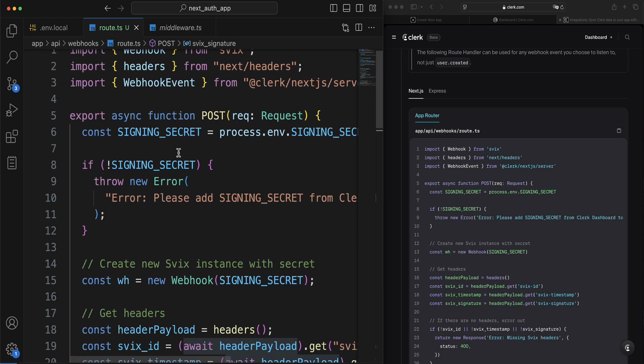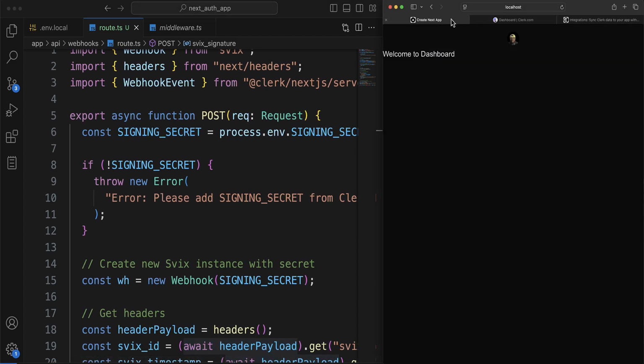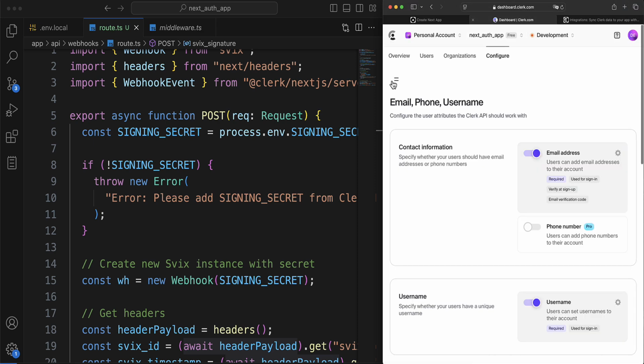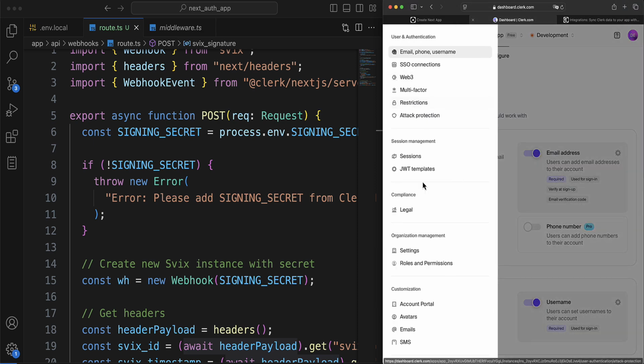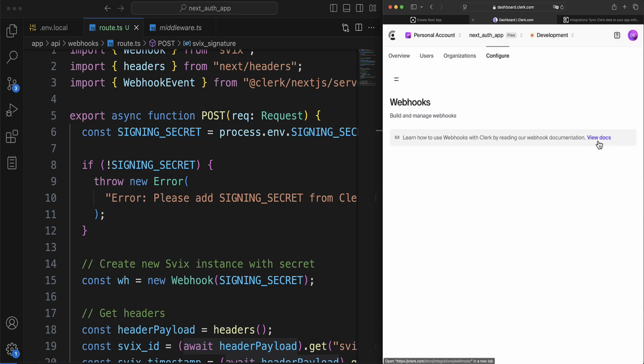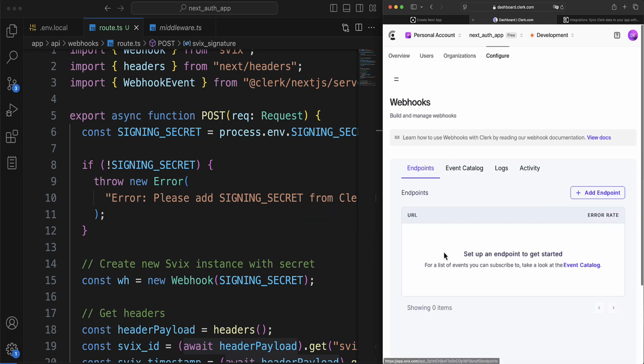So let's go to our Clerk dashboard right here, and then let's go to configure, and then click on this icon right here, and then go to webhooks right here. We can also view the docs from here if we want, but let's wait for things to load up. Yeah, so you see here it says set up an endpoint to get started. So that endpoint is going to be the URL to our deployed application.